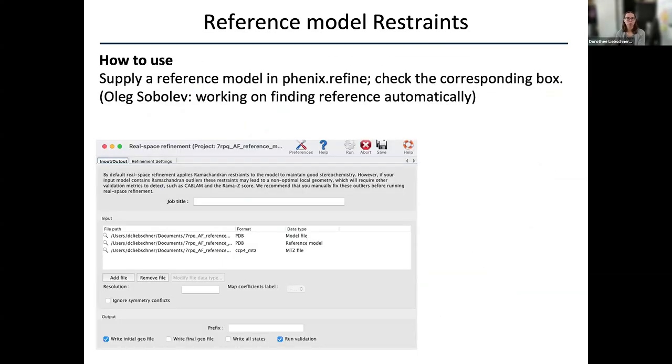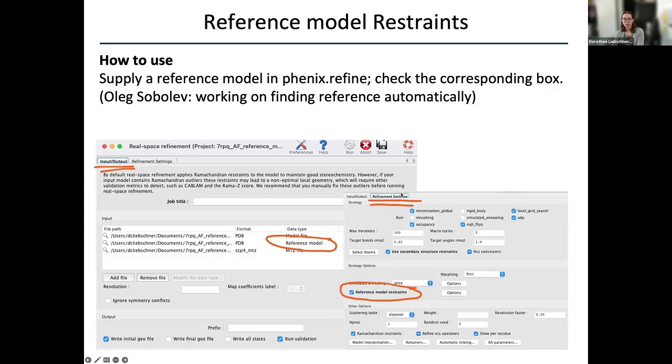Here is how to do that, in case you are not familiar with it. This is a screenshot of the Phenix GUI. In your refinement, Phenix Real Space Refine, you would supply two model files. One is the model file you want to refine, and then there is a second model file where you have to tell the program this is a reference model. And then if you go to the refinement settings tab, where you give all the parameterizations of your refinement run, you would check the reference model restraints checkbox.